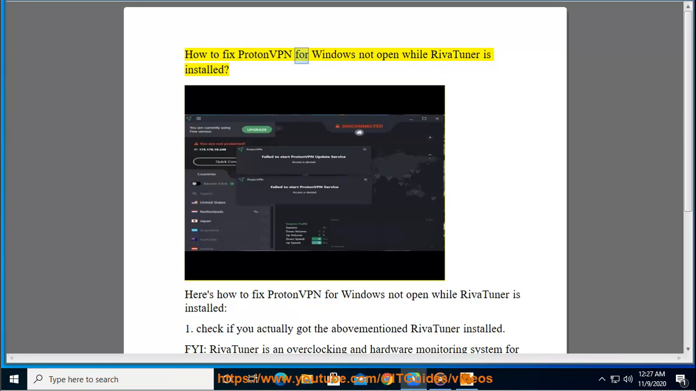How to fix ProtonVPN for Windows not open while RivaTuner is installed. Here's how to fix ProtonVPN for Windows not open while RivaTuner is installed. 1. Check if you actually got the above mentioned RivaTuner installed.